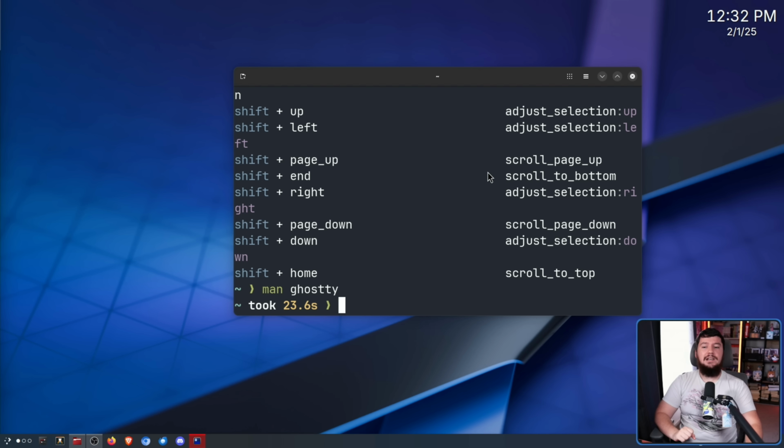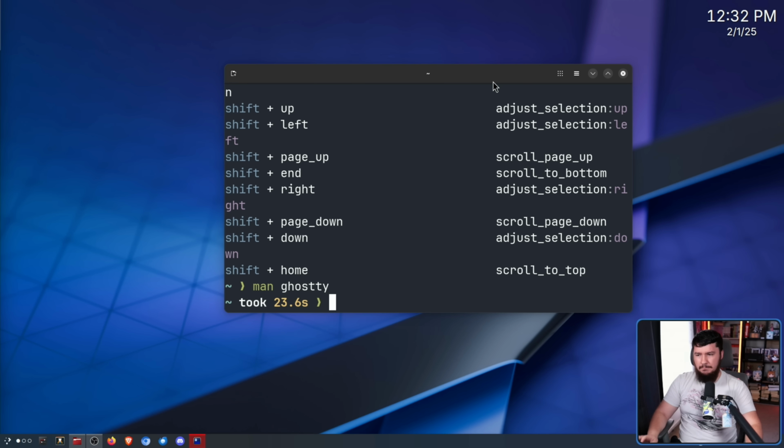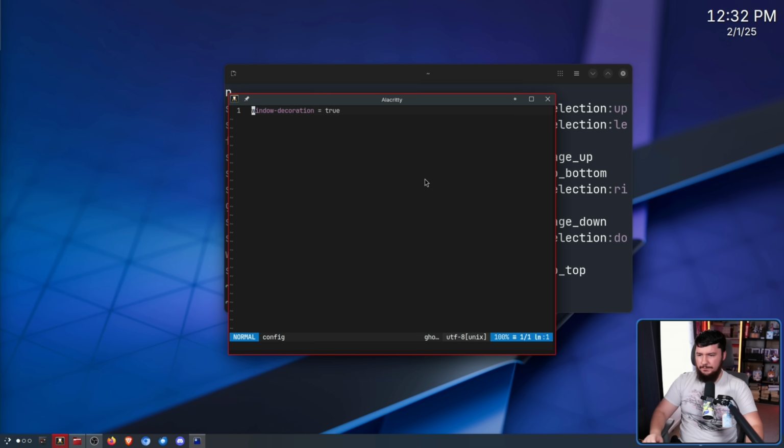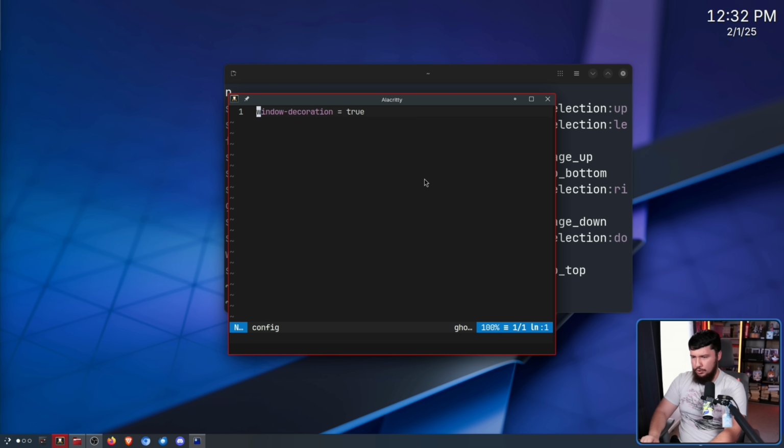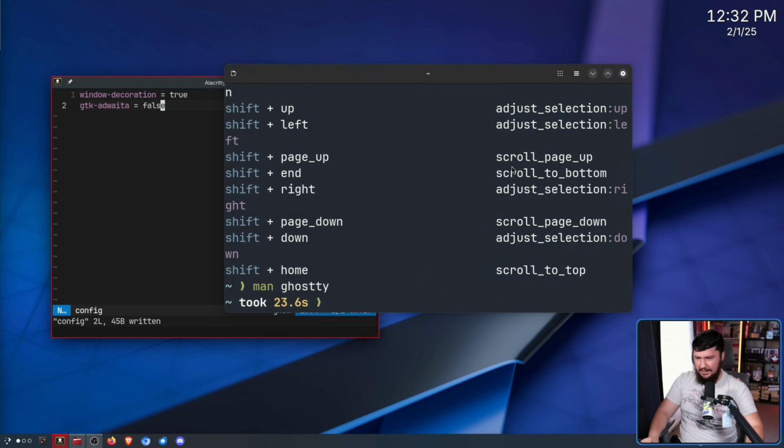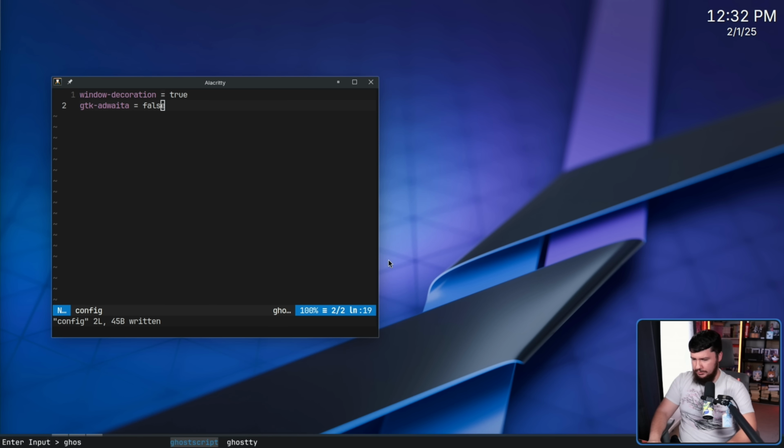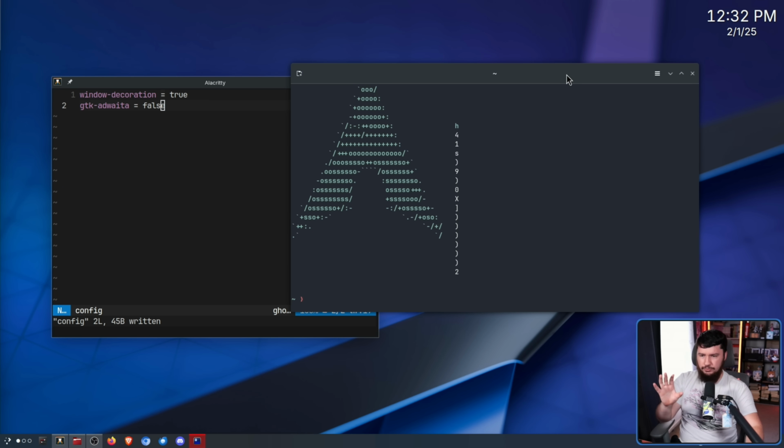Now let's also talk libadwaita. This is another major concern I had with the application. It's not as much of a concern as I thought it was. However, it's still a problem. So, if we go into the configuration, there is an option called gtk-adwaita equals false. So, if we set that, close the application, reopen Ghostty, now it's going to draw the application using regular old GTK4, not libadwaita.